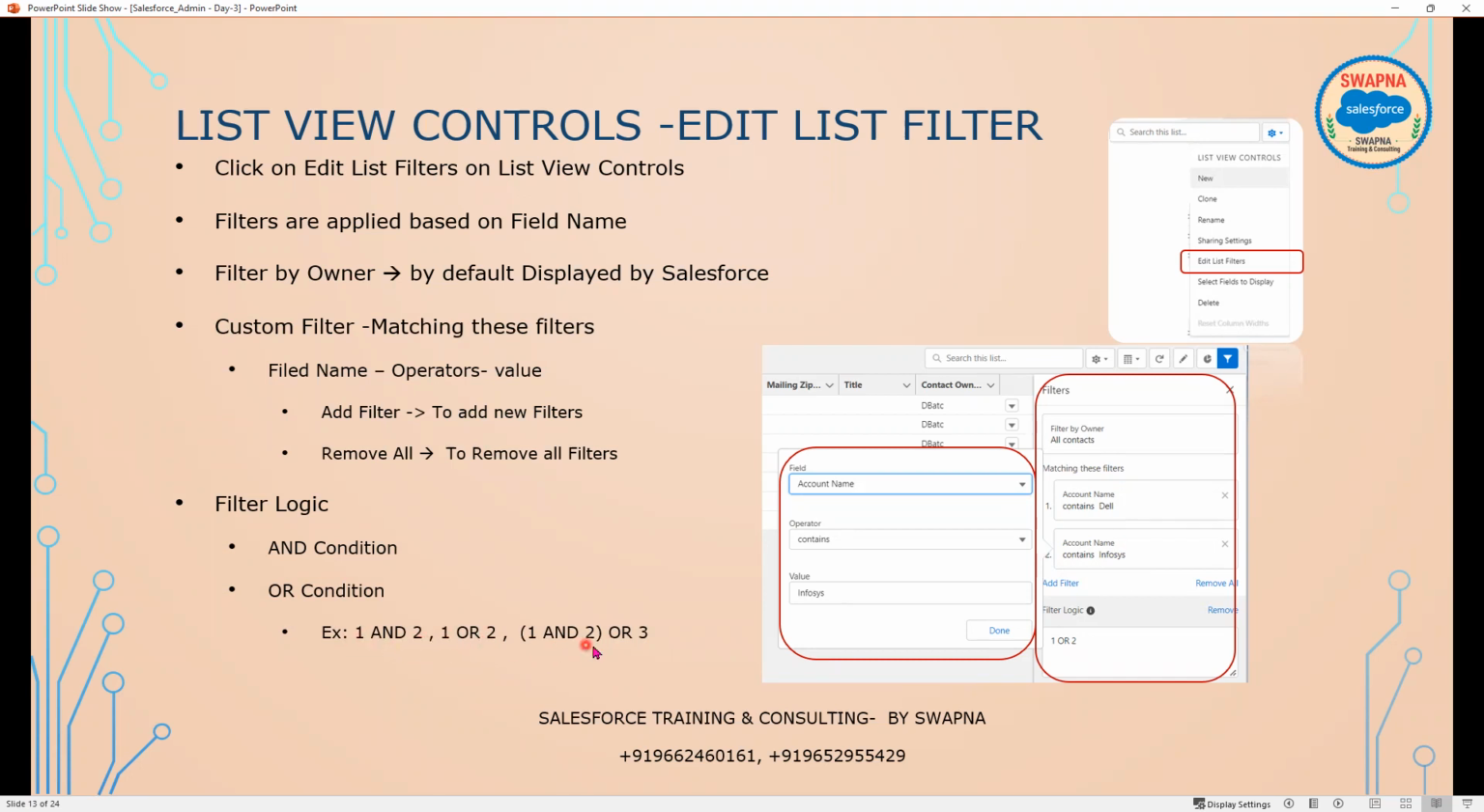If you have 3 filters, then it's up to the client which records they wanted to see. This is given by the client. Now 1 and 2 means that 1 and 2 must both be there, or 3.